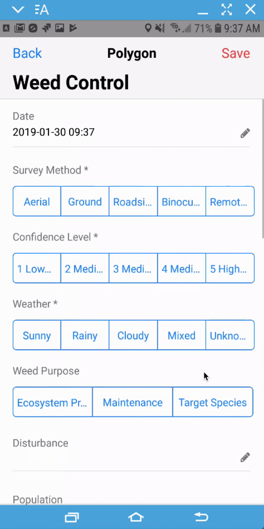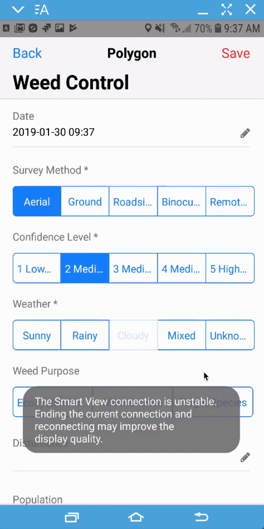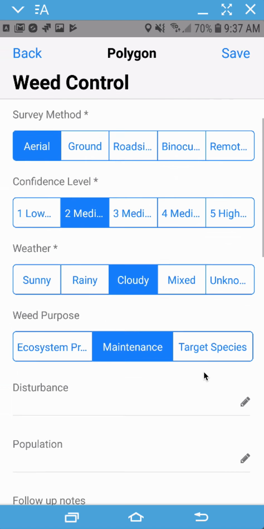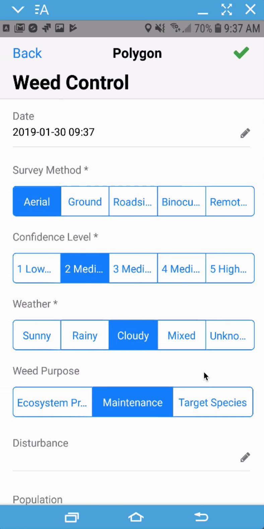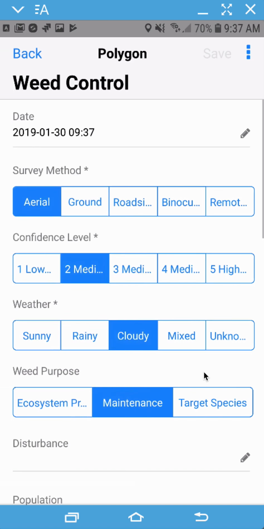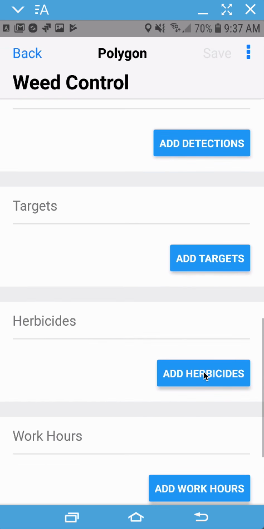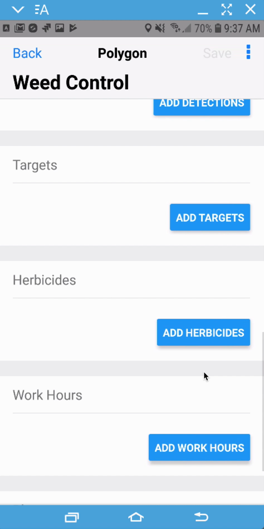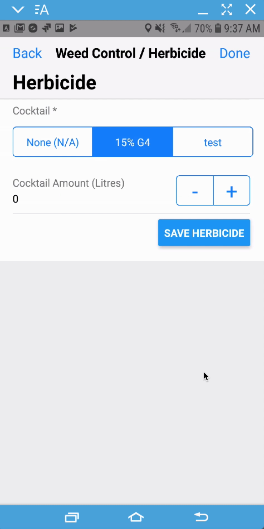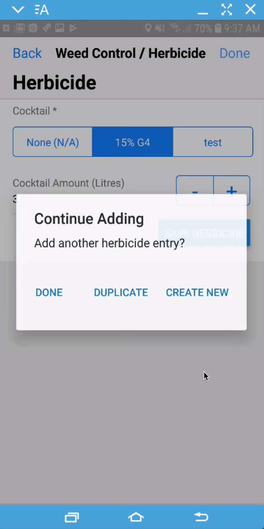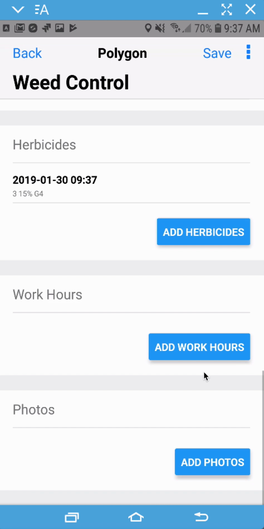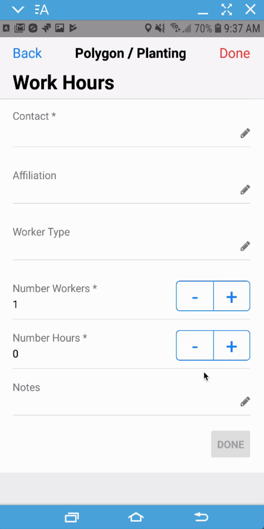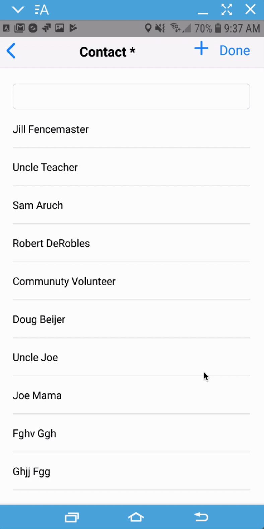So I can fill in the top level survey information. I can also fill in the worker hours. I can fill in detections, but if I took a bunch of points, I can actually bind those detection points to the work. So I can enter like the bulk herbicide, worker hours. When you're online, you can actually add additional workers to your list too.